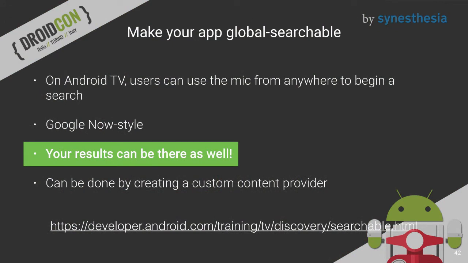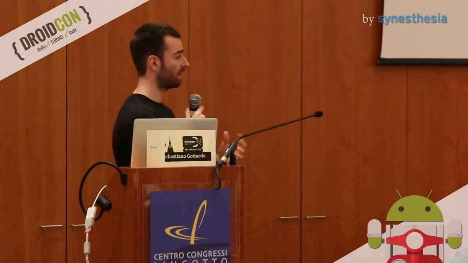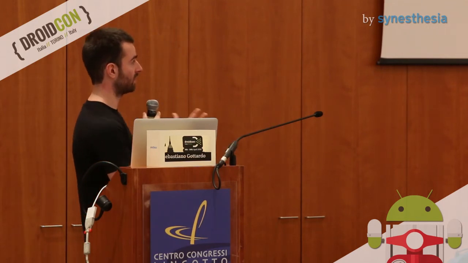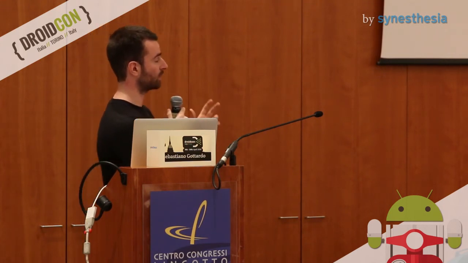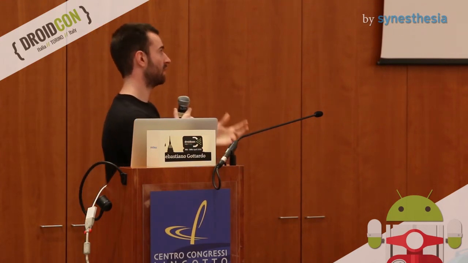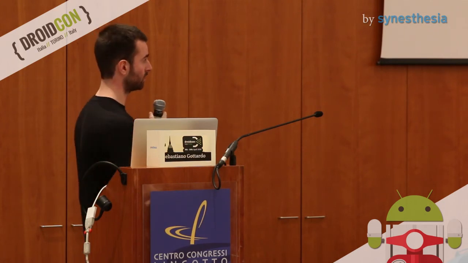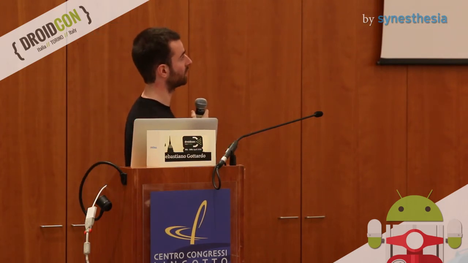And finally, you should consider making your application globally searchable. Android TV offers this global search functionality that works in a Google Now style way, and the content from your application can appear there as well. It's not super straightforward because you're going to need to create a custom content provider, and it's quite a lot of code, actually. But the documentation in this case is super handy and it's extremely well written. So you should take a look at it and definitely consider making your application globally searchable.